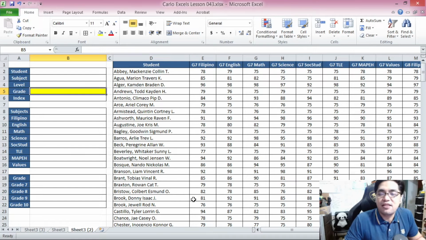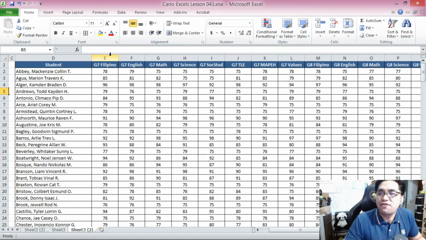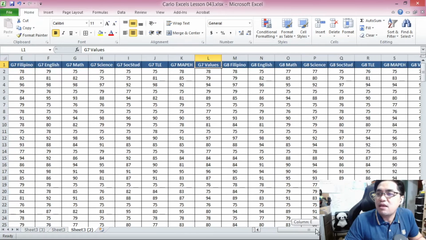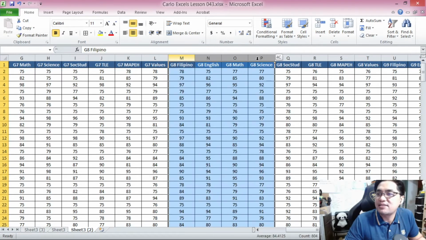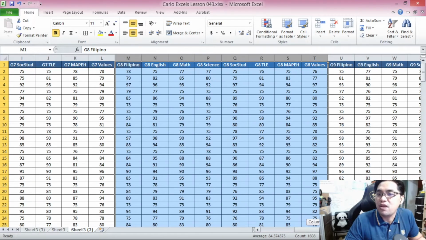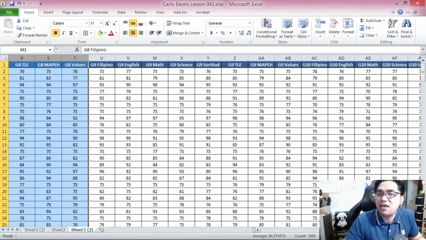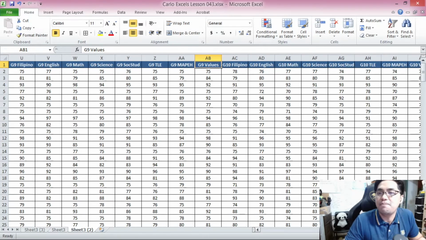Now before we start this, we first have to look at our data the way it is arranged, and we find the patterns for this. So you will see, of course, the way I arranged the data that you see here on the screen. Filipino always goes first, followed by English, Math, Science, Social Studies, TLE, MAPE, and Values. So all of the other grade levels follow the exact same pattern over here. So whatever grade level there is, the pattern is always Filipino, English, Math, Science, Social Studies, TLE, MAPE, and Values. So you have a consistent pattern there.